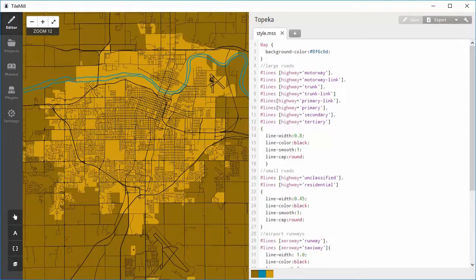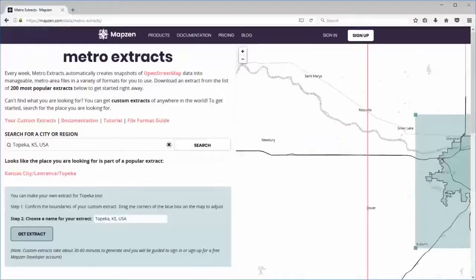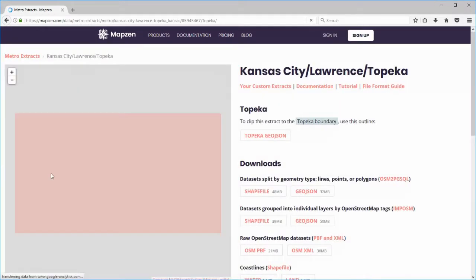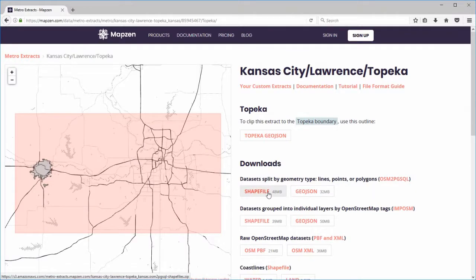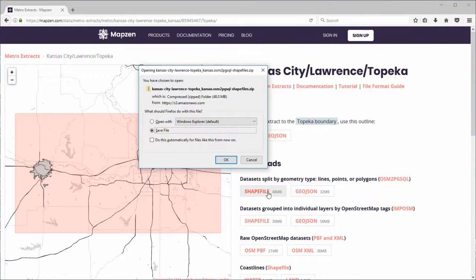First, you should create a basic Topeka map using the open source TileMill program and Mapzen.com Metro Extracts feature to retrieve the map data as necessary. For Topeka, I used Mapzen Metro Extracts to get the Topeka, Kansas, USA locality extract. Then I downloaded and uncompressed the OSM2PGSQL shapefile provided.